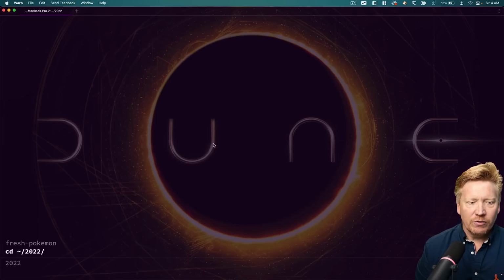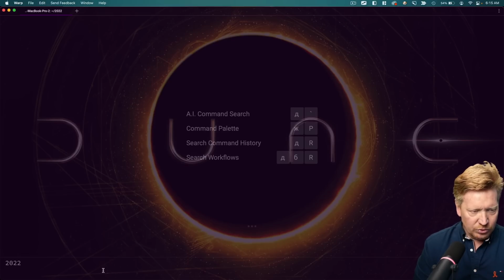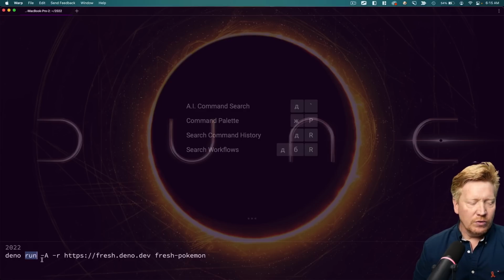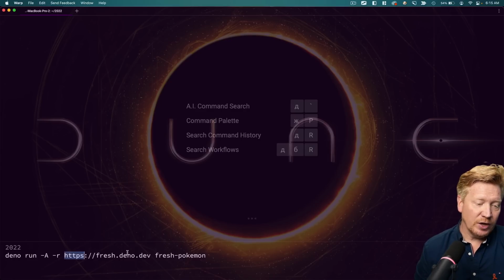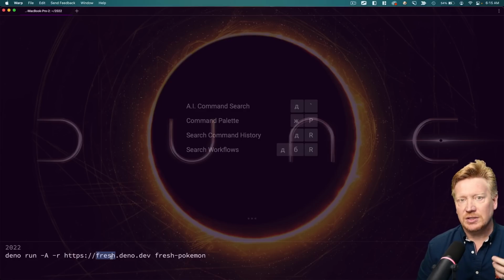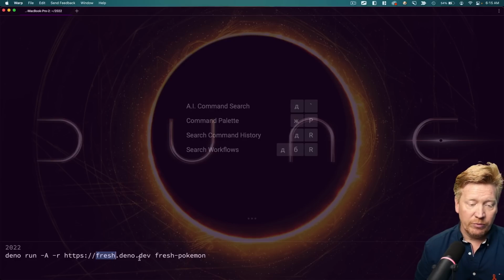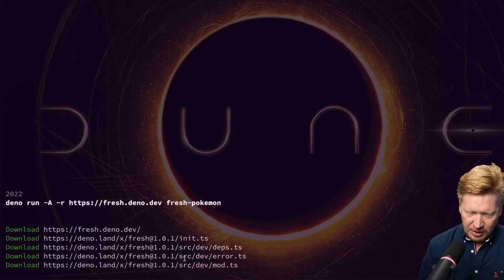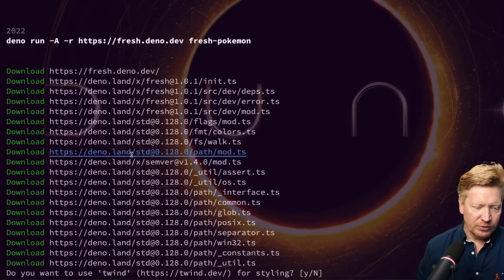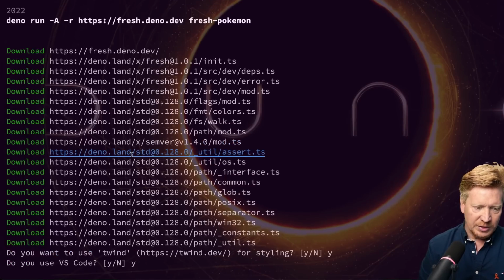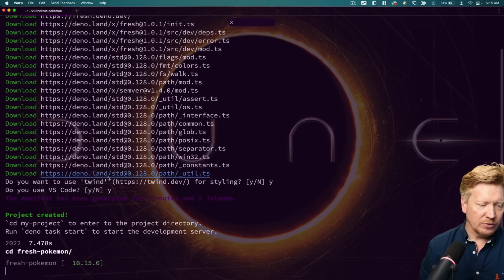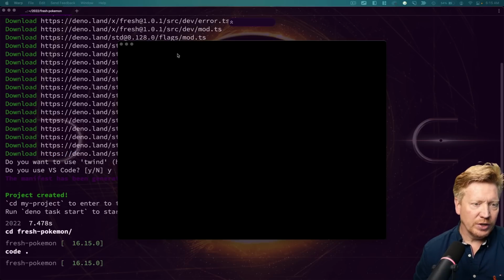So what I'm going to do is I'm going to go over to my terminal. So into my 2022 directory, I'm going to run this command. This is going to be a Deno run command. This basically grabs code from online. In this case, the fresh Deno dev template. That's going to go and give us the template for Fresh, which is the web framework. And then I get to call it whatever I want. So I'm just going to call it Fresh Pokemon. And now it's going to go build that directory out for me. And I'm going to say that I do want Tailwind, and I do want it to be set up for VS Code. Now I'm going to go into my Fresh Pokemon directory and bring it up in VS Code.